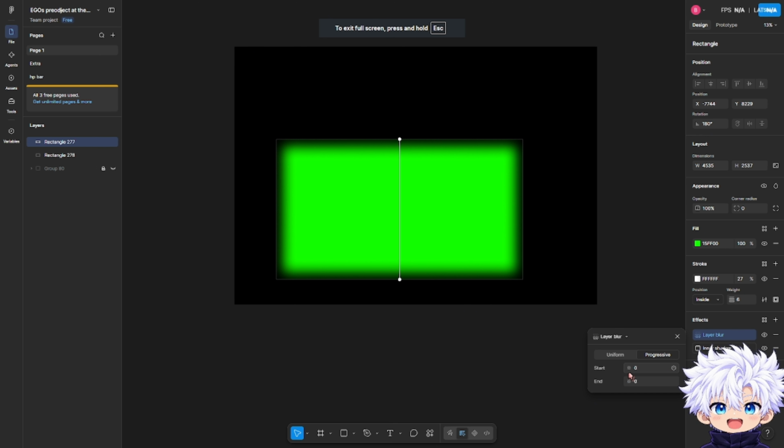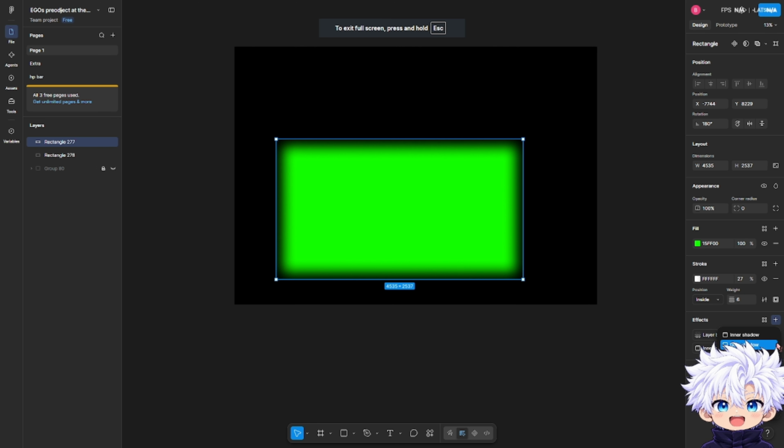I don't use it, okay? I don't really use layer blur. I've never had a reason to, but who knows? When you're creating UI, you can always find a way to use something. You can only use one of them.